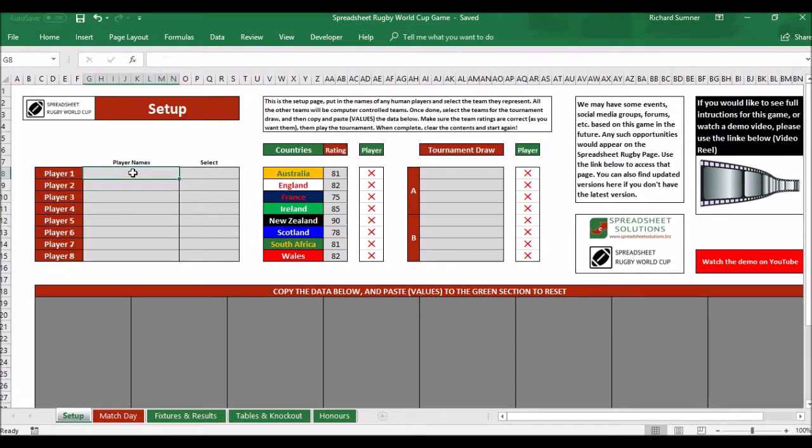So what you would do is you would come in here and you would put your name in there if you want to play. If you're going to have various players, you may have this spreadsheet on Excel online, or you might be sharing it in a shared drive or something like that, and you all want to play. That's fair enough. If it's just you, just put your name in. And then you can select the country which you would like to play for.